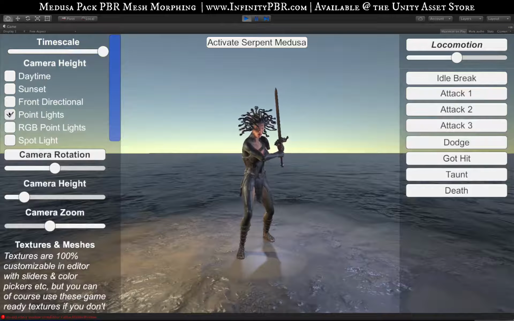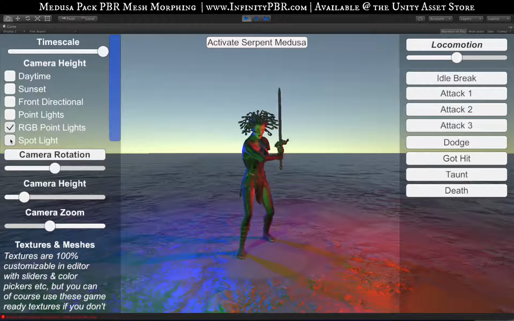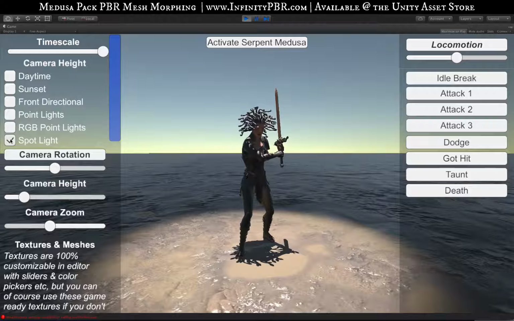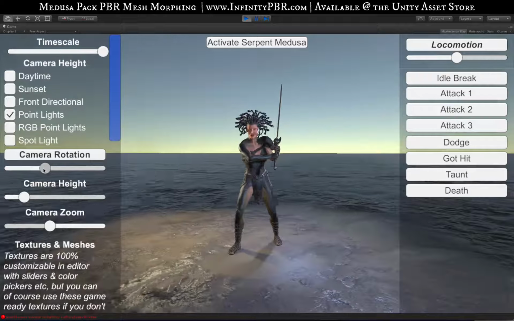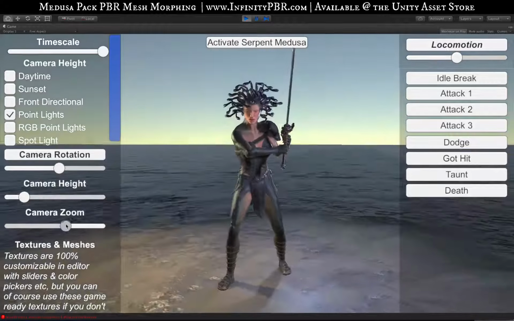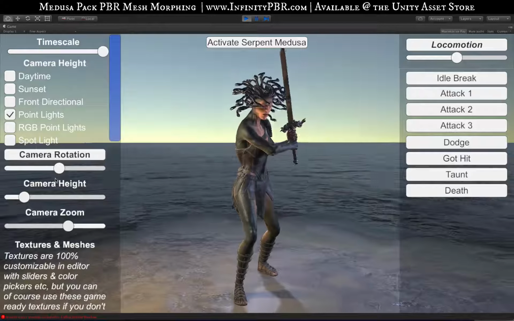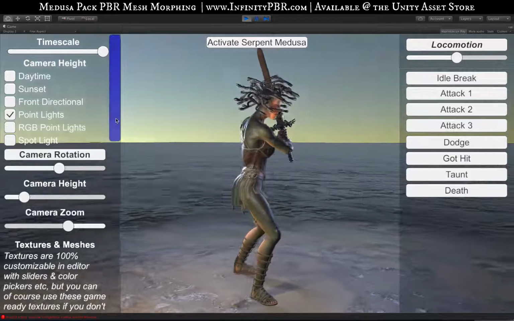Point lights, which is what she'd look like kind of in a dungeon environment. RGB point lights to see what she would look like in colored lights, and straight top-down spotlight. So we're going to stick with the point lights for now because I think it highlights the model quite well. And I'm going to go through some of the various aspects.